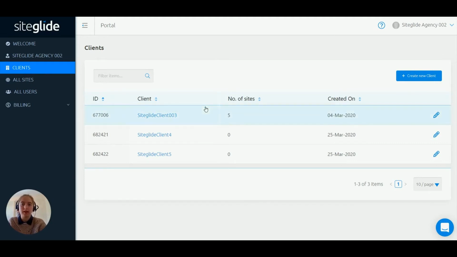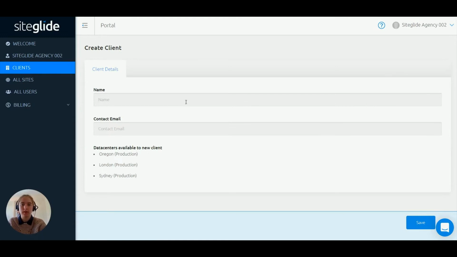So we begin in our client page and we click Create New Client. So here we enter the company name for our client. So I'm going to enter SiteGlide Client 6. And we can also enter an email address. This will be the primary email address for this client. And this will be also used for billing and invoice notifications if you choose to use Client Connect. Once you have finished, click Save.